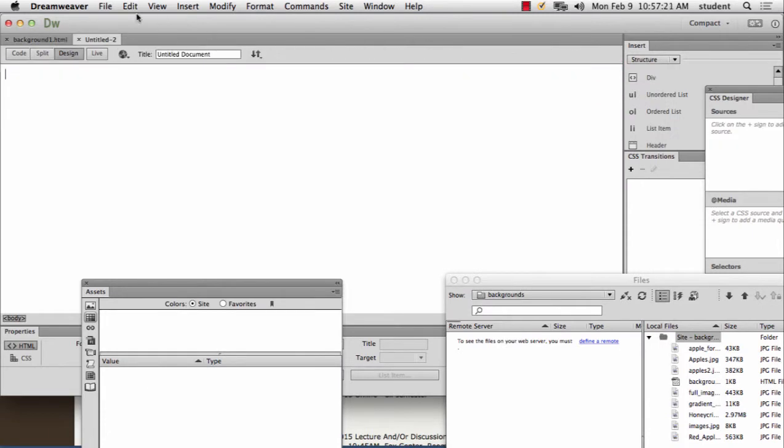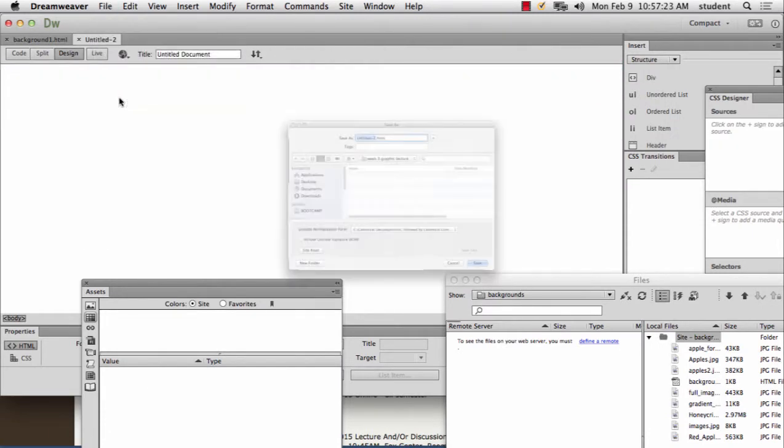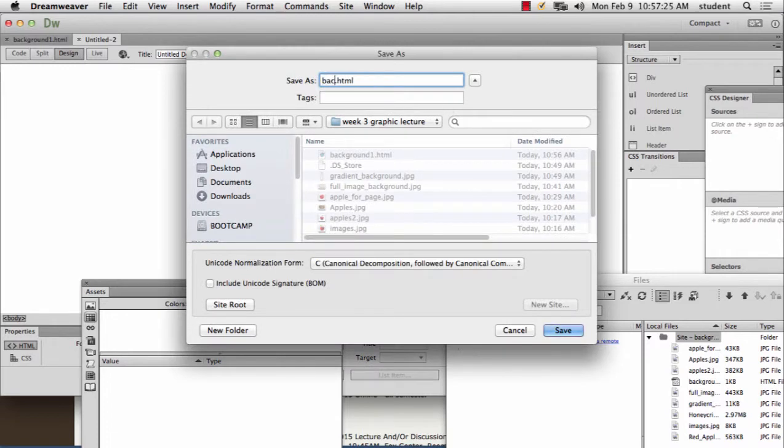Okay, so save this one. This is going to be a second sample. I'm going to go under File, Save As. Let's call this Background 2.